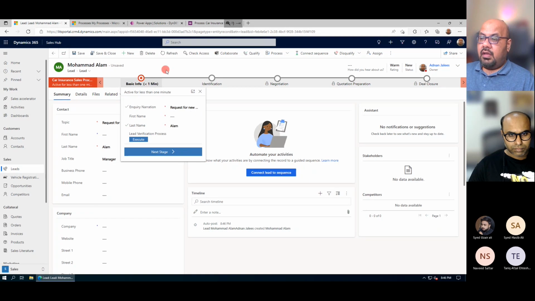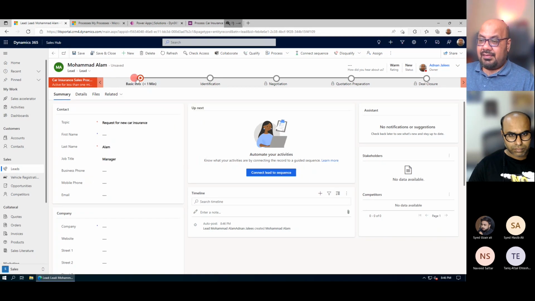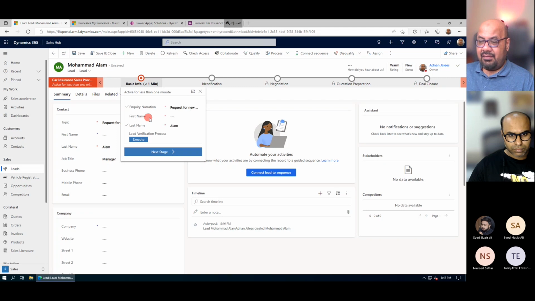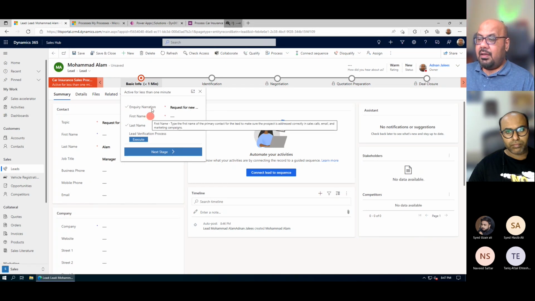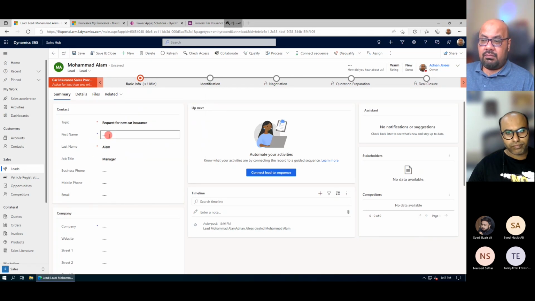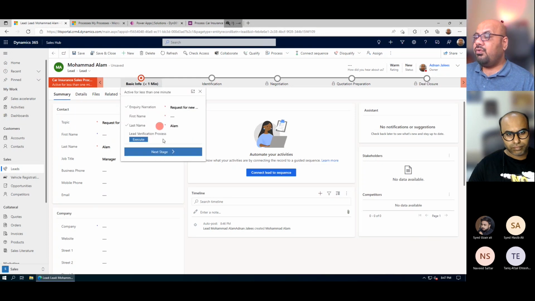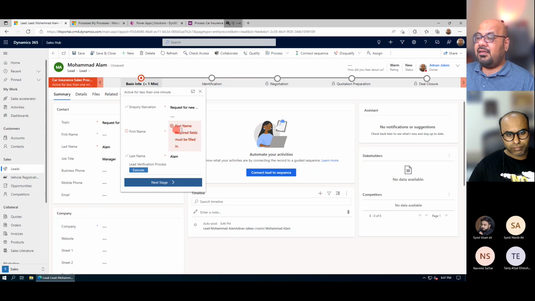So now in the process, it's required, which I marked as required, but it is not required on the form. So at this particular stage, if I try to move next, the system will prompt me, no, you need to enter the detail. So this is how you can control the navigation. Okay. I'm just going to put the name here.